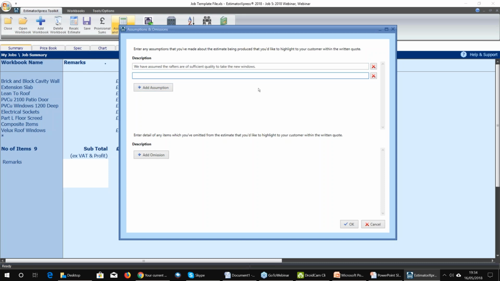You can add another assumption there. What can we add as an assumption? Let's say manual or solar powered options have been selected to avoid cable routing. There we go. And an omission.